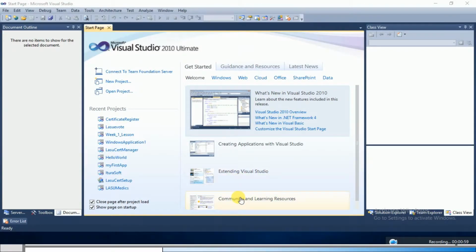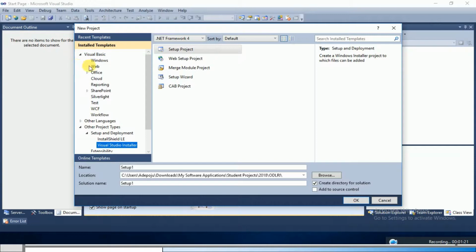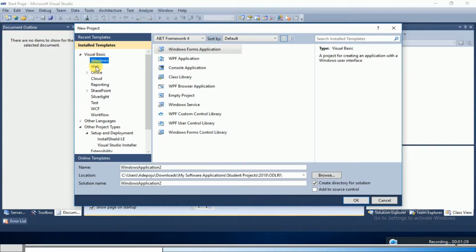Now we have our Visual Studio running. To create a new project, you come to the start page, which is the default page, and simply click on new project. From the resulting dialog box, select the project type. I have Visual Basic. I want to work on a Windows application. We have other applications there: web, office, cloud, reporting. So I pick Windows application.